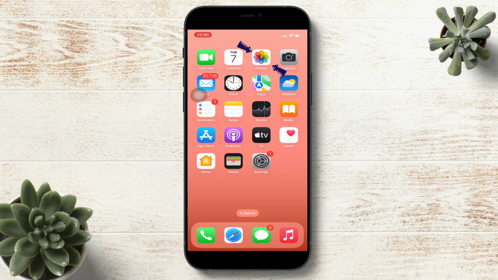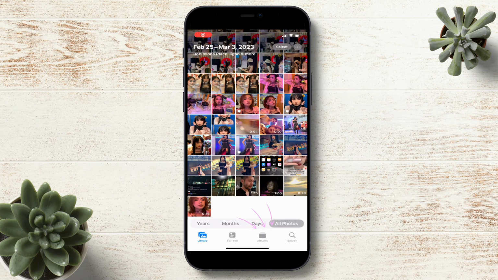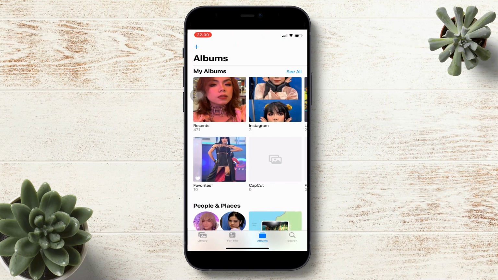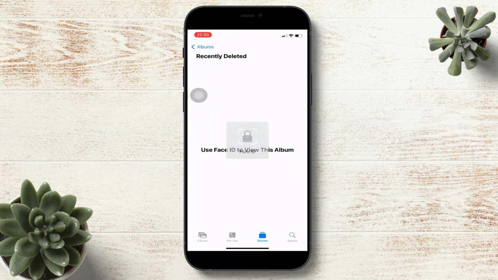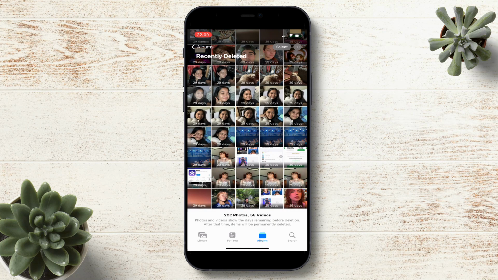Open Photos and tap the Albums tab. Scroll up. Click the recently deleted album. In iOS 16, iPadOS 16.1 or later, use Face ID or Touch ID to unlock your recently deleted album. Tap Select. Choose the photo or video that you wish to keep.